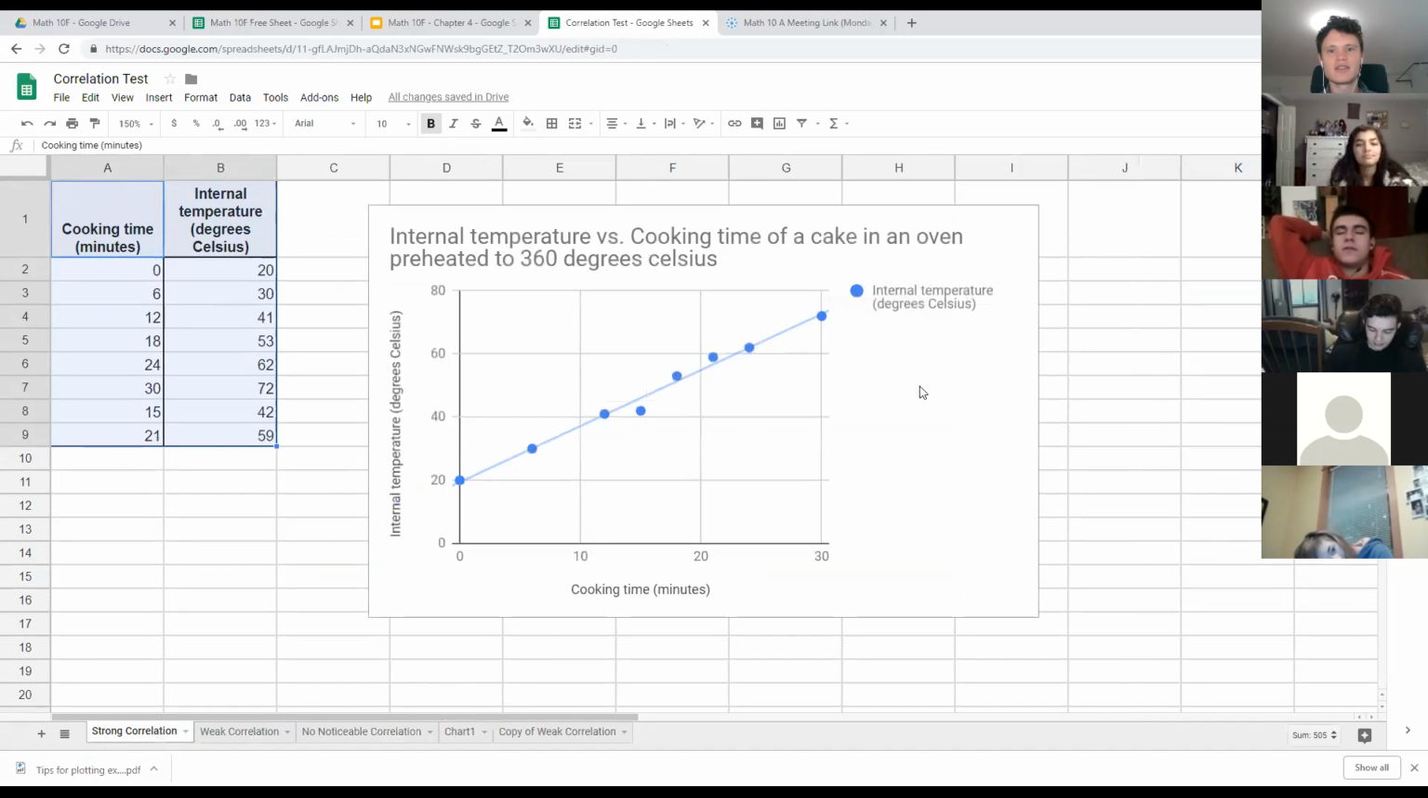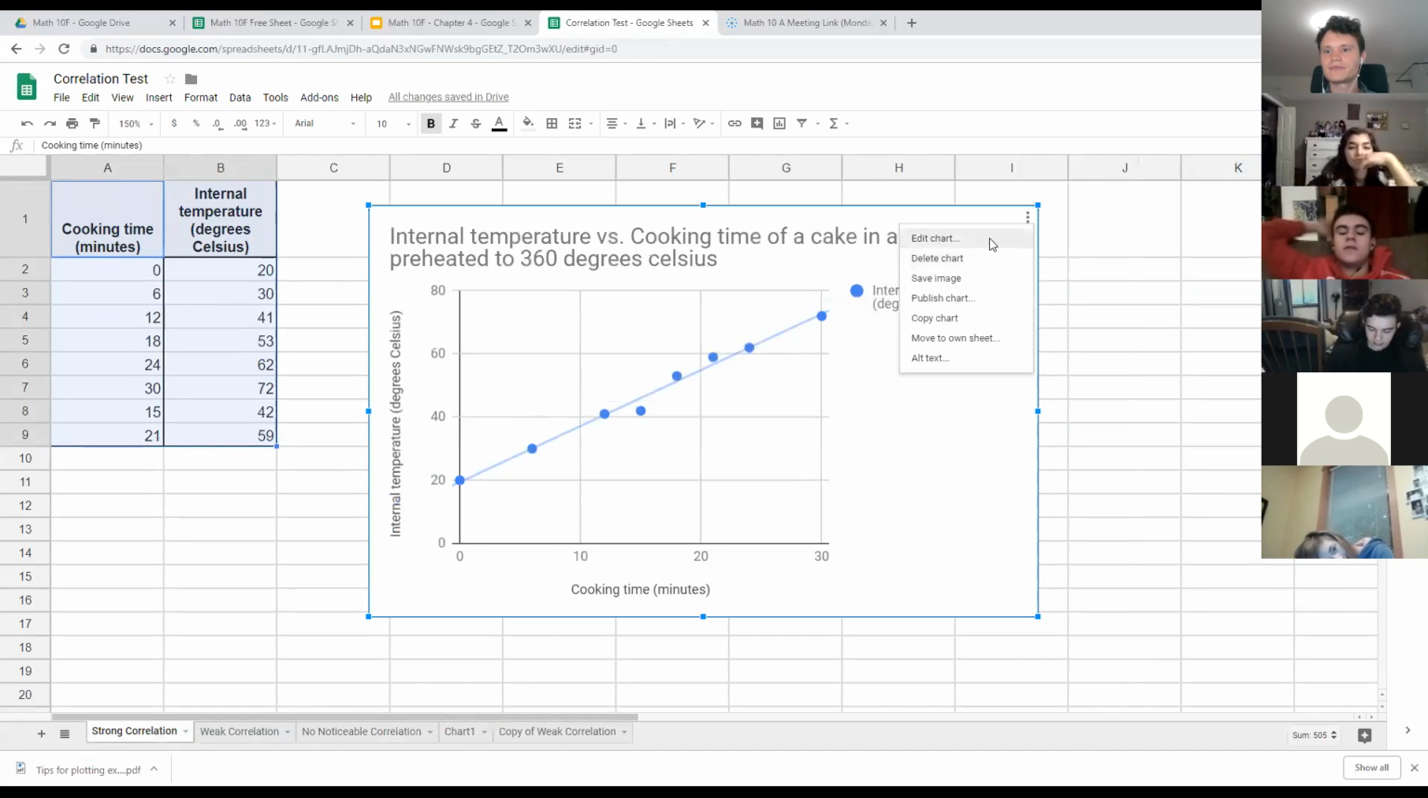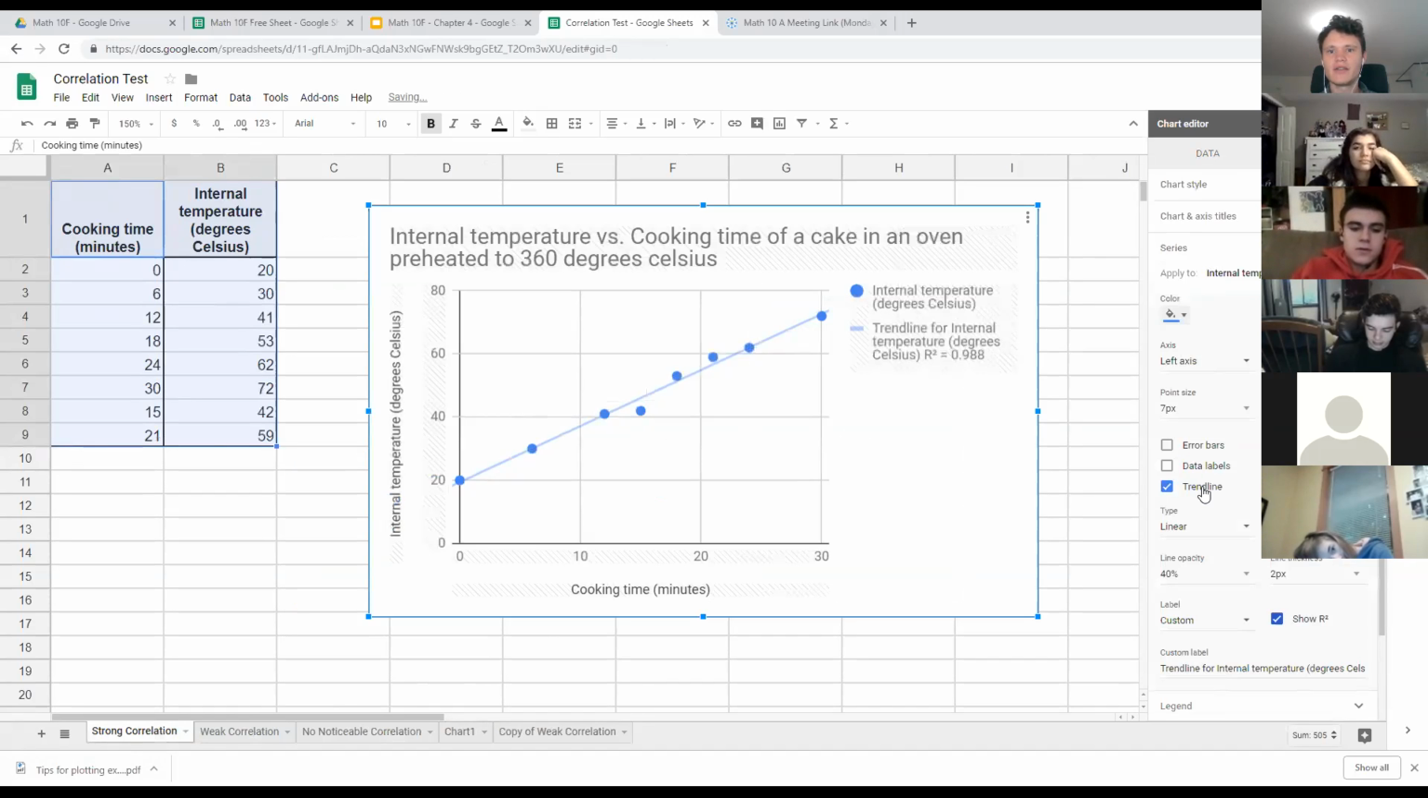And then finally, in the strong correlation, I need to edit the chart. I can go to R squared value and look at this huge number, 0.988. 1 is maximum. If you get an R squared value of 1, that is like total correlation. So this is very strong. If you're doing scientific data and you get an R squared value of 0.988, you're going to write in your conclusion, there was incredible correlation between these two things.